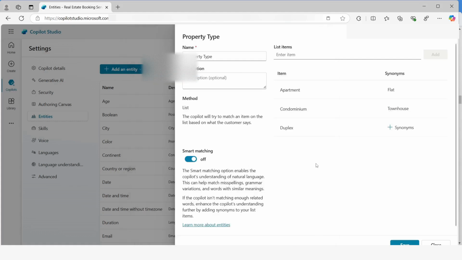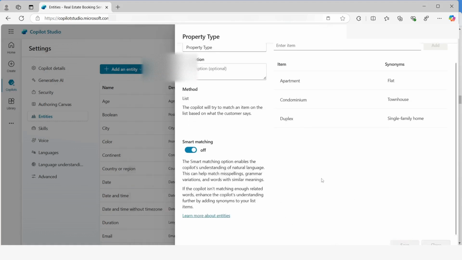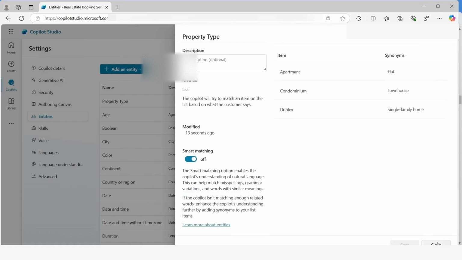Click on done. And for duplex, here I will type single family home. And then click on done. Click on save, and then click on close.